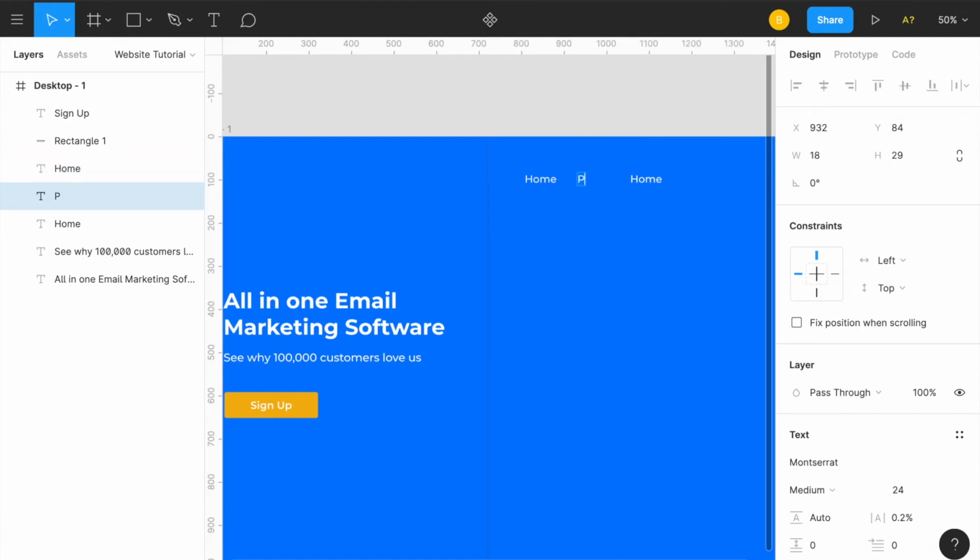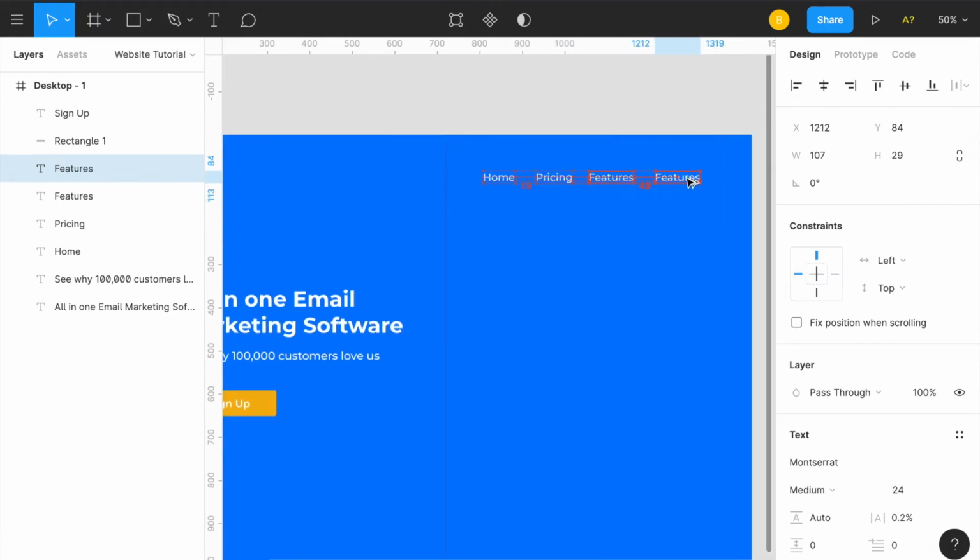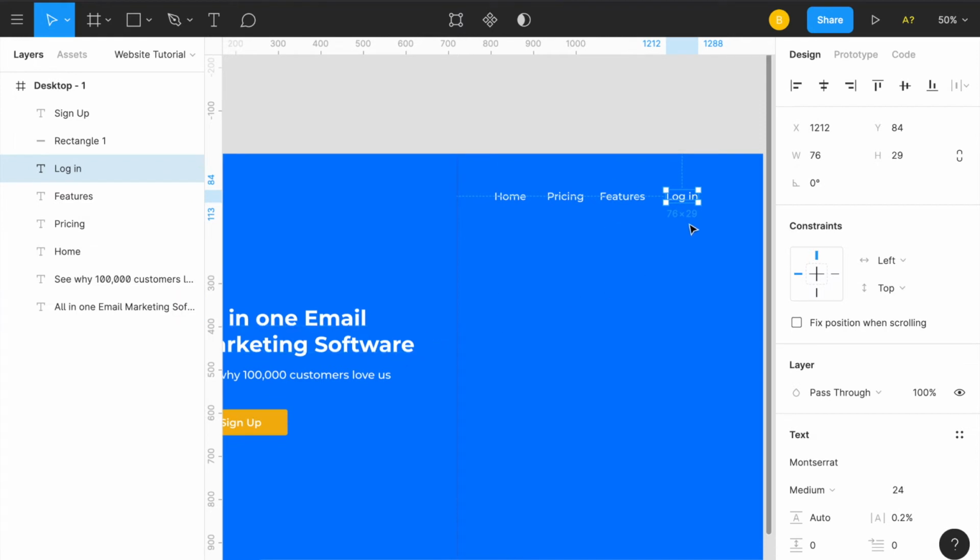So let's do pricing, let's do features, and then I'm going to do a login. Then I'm going to create a separate button for the sign up, or I'll just copy and paste that one.